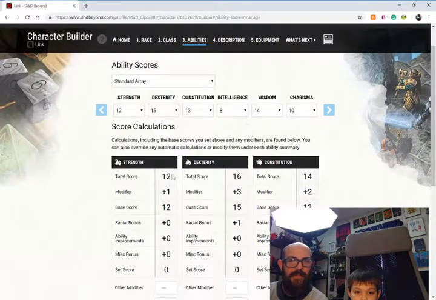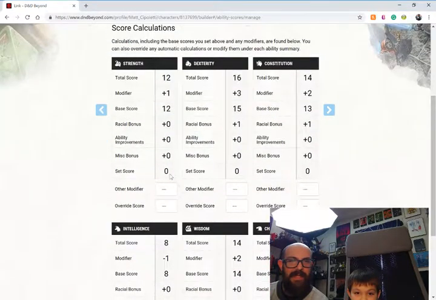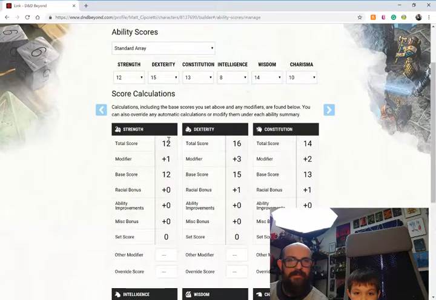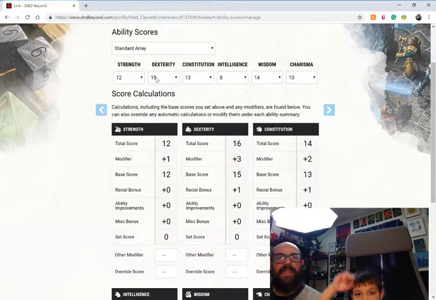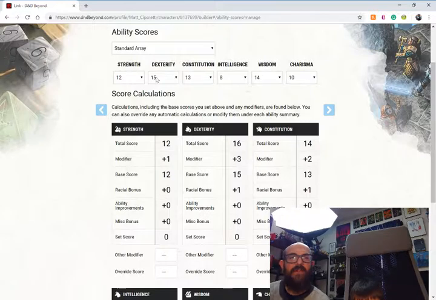Oh, here we go. Can we change it down here? Why is it not letting me change it? Ah, boo. All right. Well, they gave you some pretty good numbers. Oh, wait. Hold on. If I change standard array to manual, there we go. Yeah. Okay.